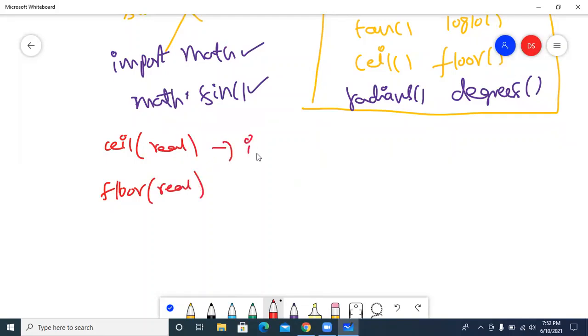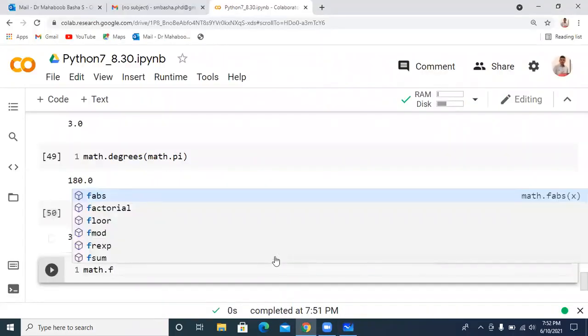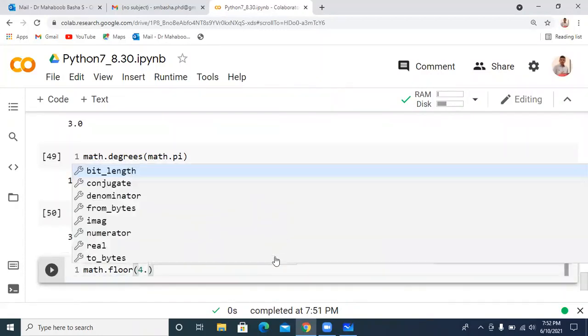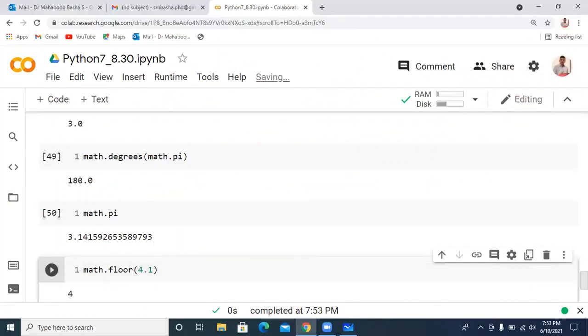So what ceil does is it finds the smallest integer greater than the value given, and floor finds the largest integer less than the value. So this is like a double slash; it gives the same thing. Now suppose I take math.floor of 4.1. It gives the largest integer less than this. The largest integer less than 4.1 is 4. So that is floor.